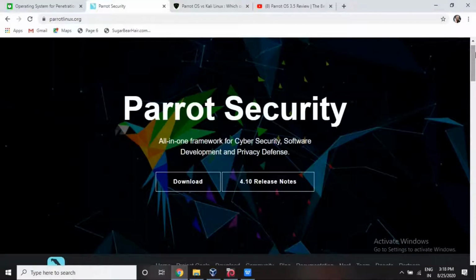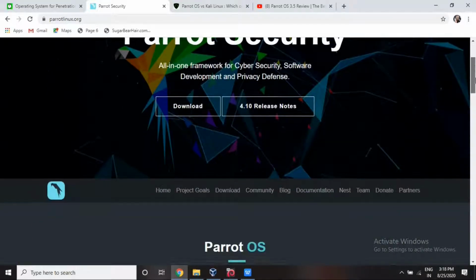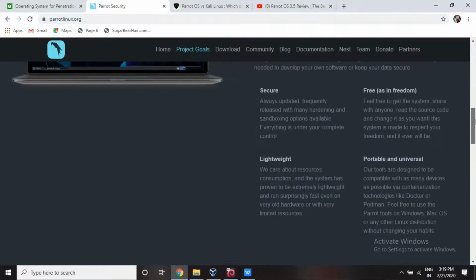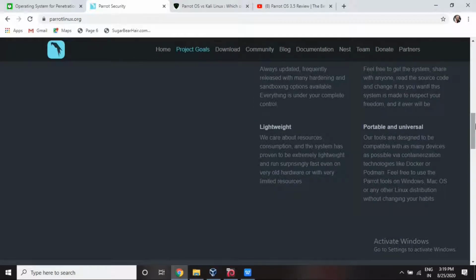In second place we have the Parrot Linux distribution. You can see it is also a free and open source GNU Linux distribution. Some features of this distro are so good that it could even replace Kali Linux. So now let us move towards the reasons why this is second.